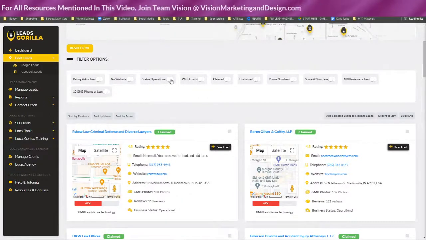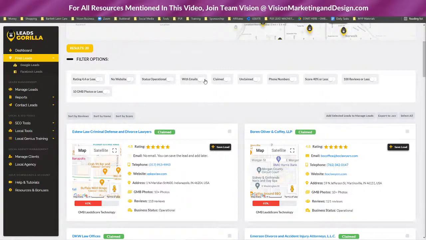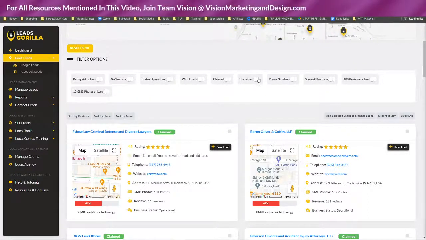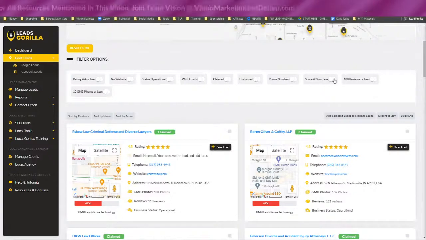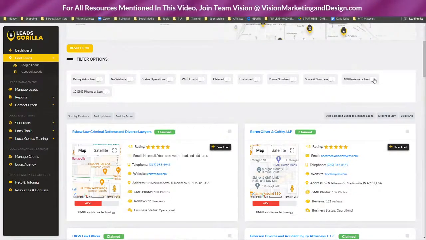Something that's really important too is that right now with coronavirus, a lot of businesses are not operational. So you could actually toggle this switch to sort through those. Also, if you wanted to only see businesses that have email addresses, you could toggle this switch on. And we're talking a lot about Google My Business and what a valuable asset it is to business owners, and it's a free service that Google provides for local business owners. So you could actually search for the claimed or unclaimed Google My Business accounts here just by toggling this switch on. You can also sort for the businesses that have phone numbers listed, score 40% or less, or if they have 100 reviews or less. So Leads Gorilla likes to see businesses that have 100 reviews or more.